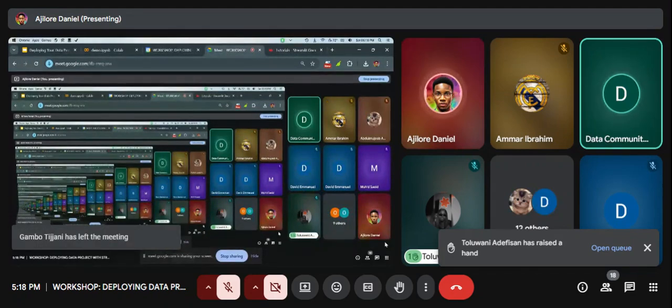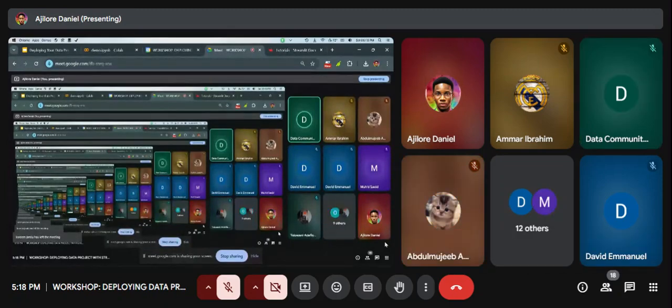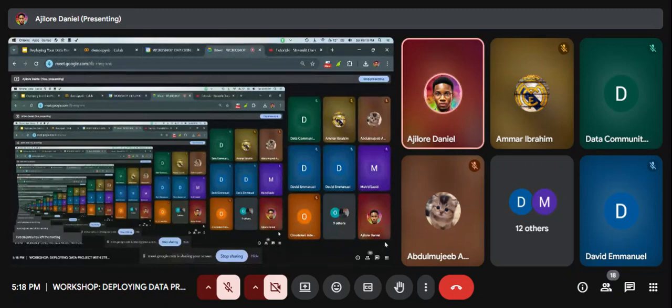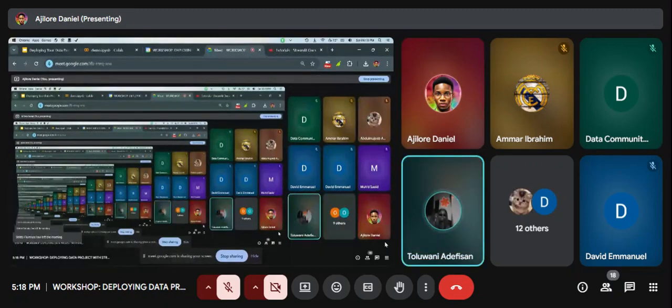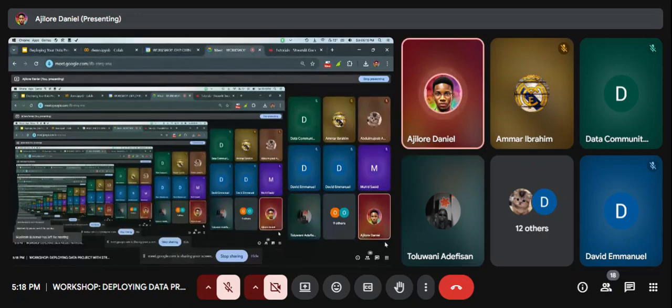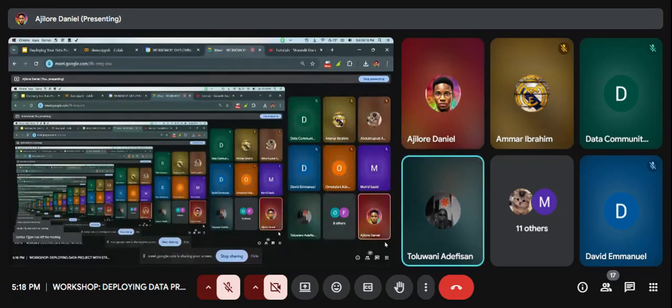Okay, I can see your hand, Toluwani. What is live coding? Live coding is essentially me coding like this. I'm showing you what I'm doing. I'm not doing it behind the screen, in a place where you are not there. That's just live coding.